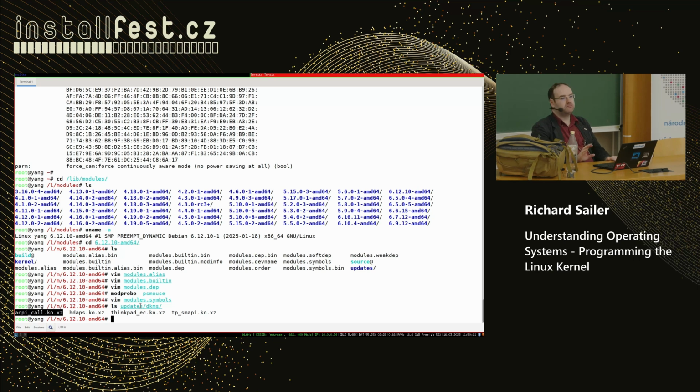Okay, so much for kernel modules. We now have 10 minutes left. I think that's a good time to start questions. I have no idea how it works with the microphone, but it seems to be solved already.